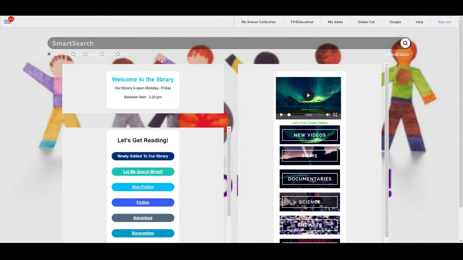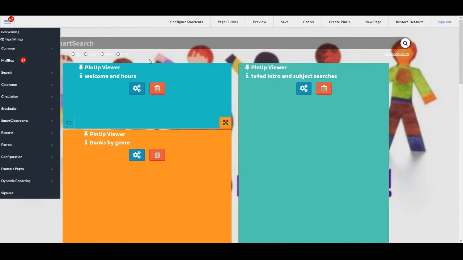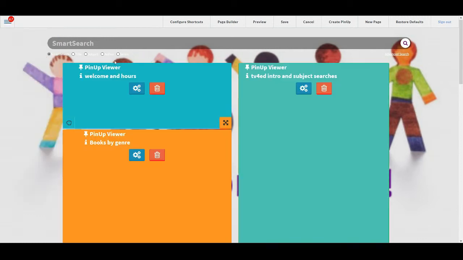Alrighty, so first thing you want to do is figure out what it is that you want to change. So I'm going to focus on the welcome to the library pinup. We want to go to our page settings, just like we did in our last episode, and we can see this blue widget here is our welcome to the library pinup. Now I want to hit the config settings.